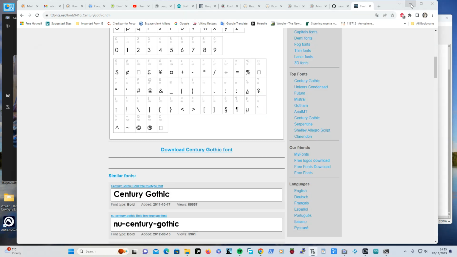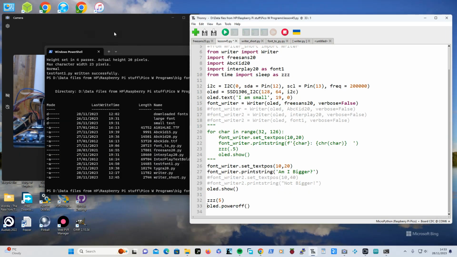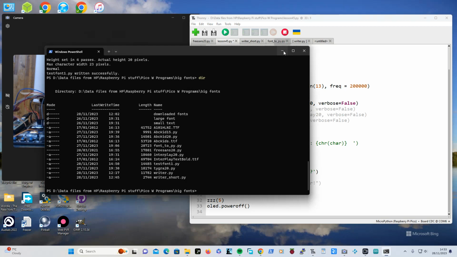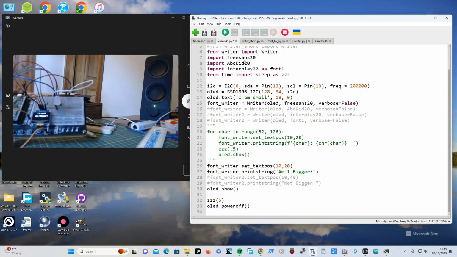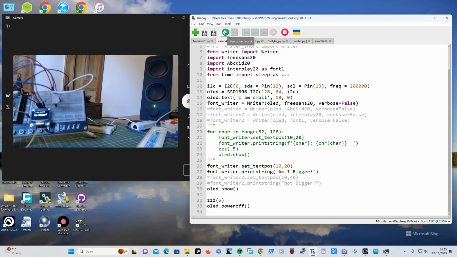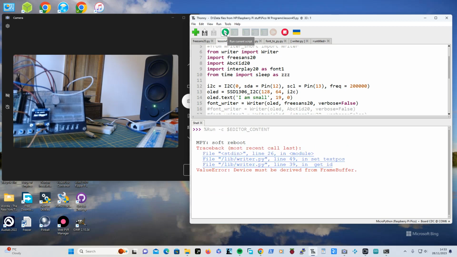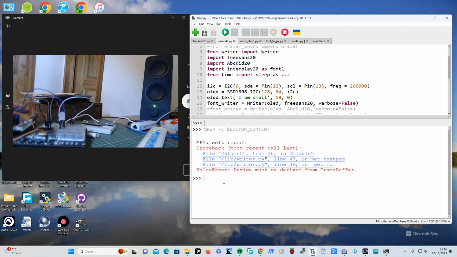Right. I will remember to show the camera. This helps. Right, you can see the camera. Now that's left over from before. But if we run this, it comes up with an error, which is very annoying, and it's because the device must be derived from framebuffer.